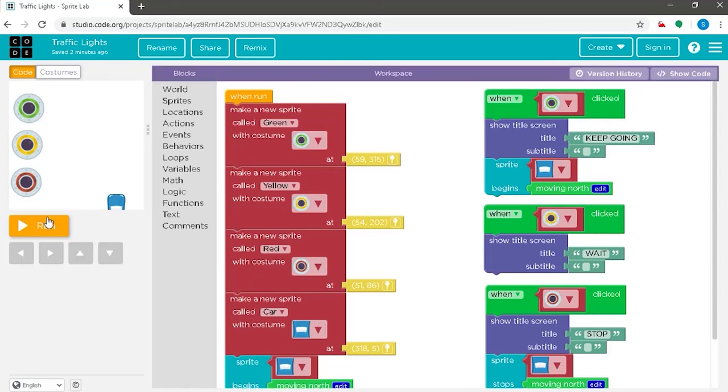Now we will reset it. Thus, we have made a project on traffic lights and made the car follow all the traffic lights. I hope you have enjoyed doing this project and also have again familiarized yourself with the Sprite Lab of the Code.org platform. Thank you.